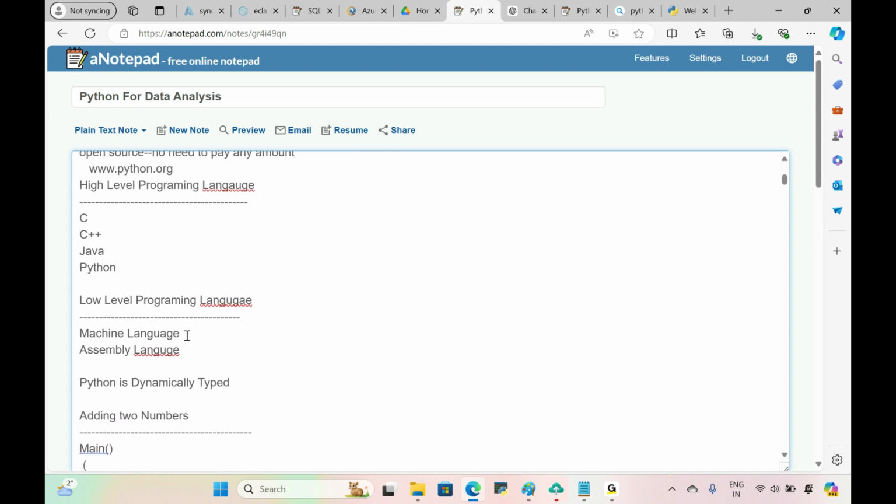The low level programming languages, the best examples you can see, are machine languages and assembly languages. So one more interesting feature about Python is that it is dynamically typed. What do you mean by dynamically typed? What do you mean by typed? Typed means the data types. Generally, in every programming language there should definitely be data. You need to declare the data, store that data into variables, and specify the data types, right?